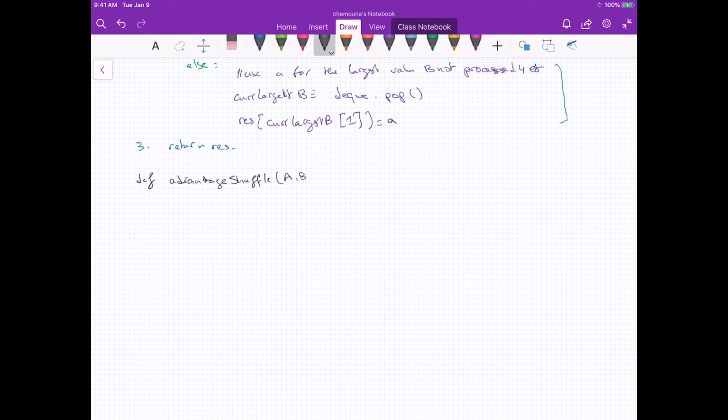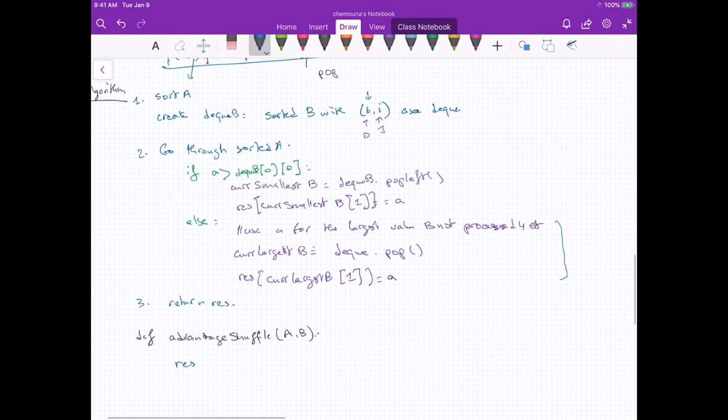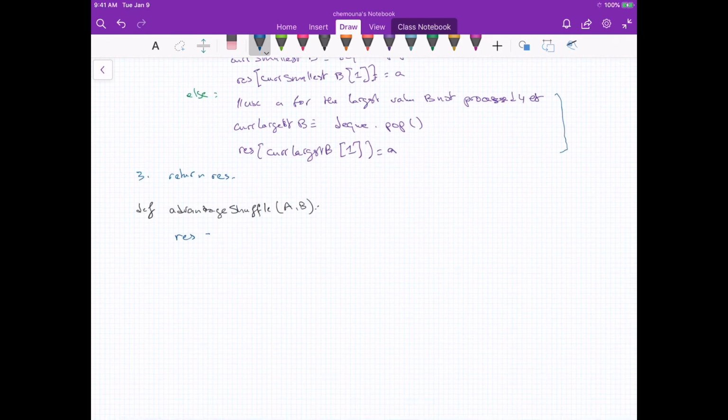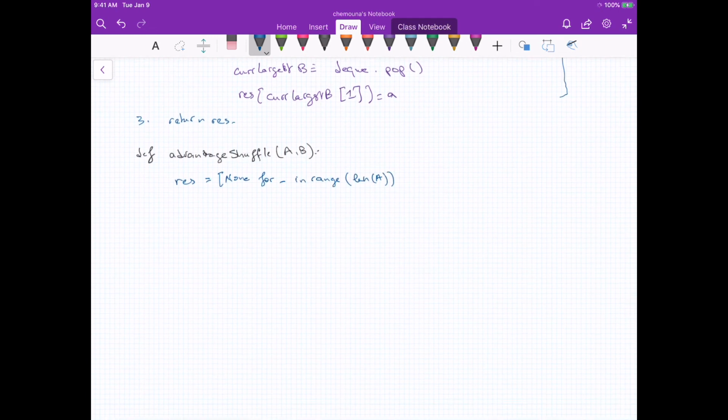We get A and B, and as we said, the first step is we need the result array, so we need to create a res, just our data structures here. So res, it just needs to have the same size as A. It can be initially just having none values, right? Range of length of A, and then we need our dq, right? So let's call this dqb.